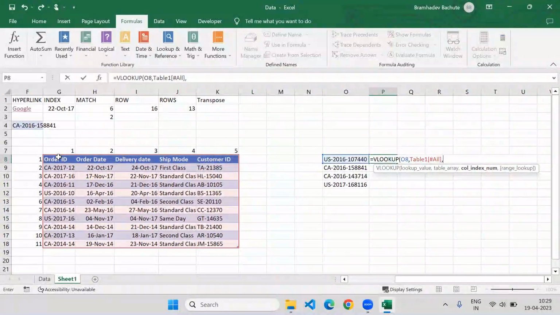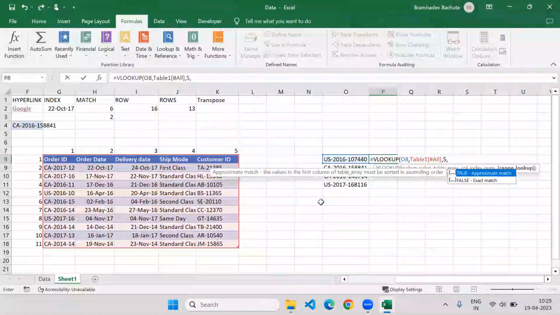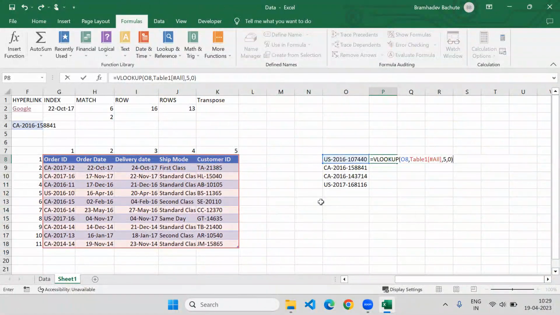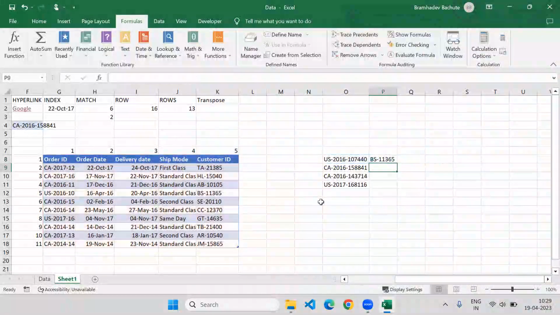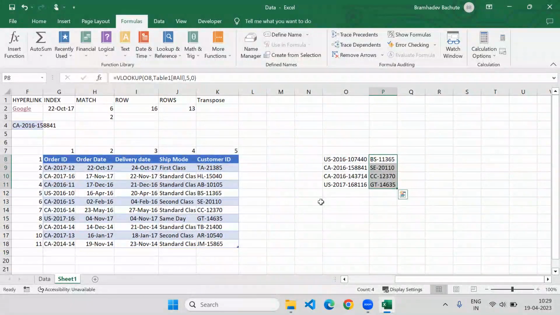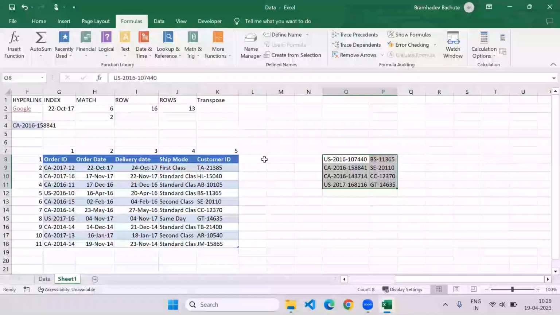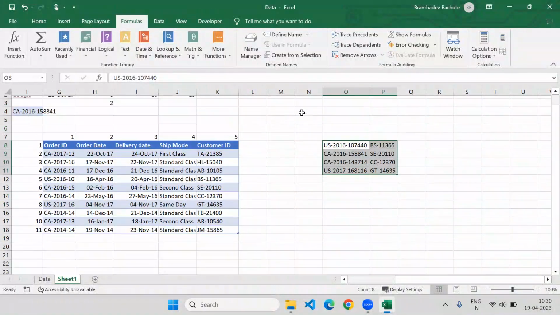So let's say I know that customer ID is located at the fifth column, so I can pass the column index number as five, and here I will pass 0 as false so that it looks for an exact match. If I use this formula, yes, definitely it is able to look up vertically by using VLOOKUP, right? So now that we are familiar with VLOOKUP, similarly we can use HLOOKUP also.